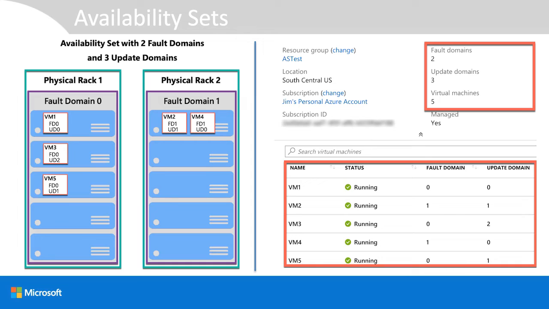You still benefit from update domains and fault domains because scale sets are deployed into availability sets automatically. And because scale sets are also compatible with availability zones, you're also protected from problems that impact an entire Azure data center.